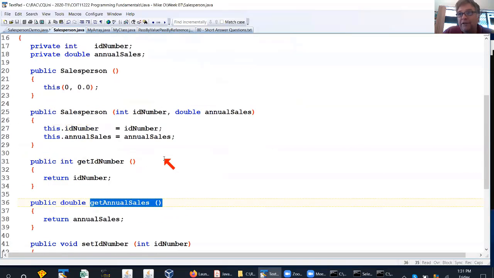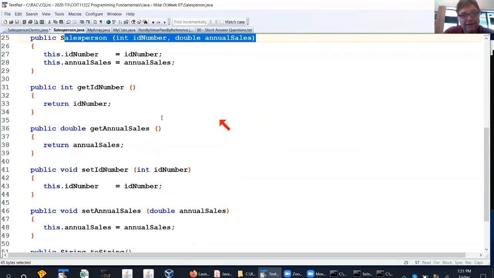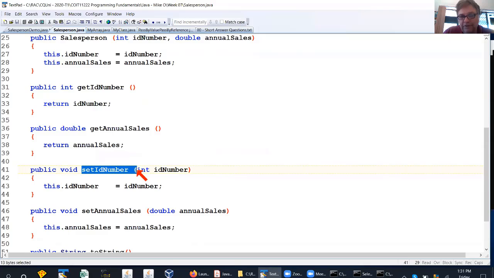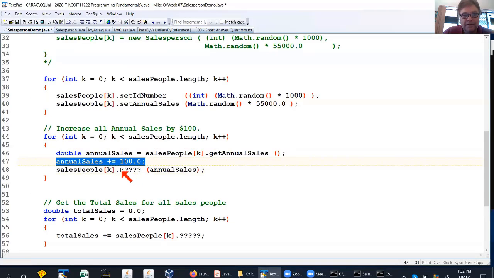So how do we change the annual sales? We could create the salesperson again, but that'd be pretty messy. The accessors aren't going to help us. The set ID number is not going to help us. Aha, the set annual sales. That's the one we need. So set annual sales to whatever the new annual sales is.